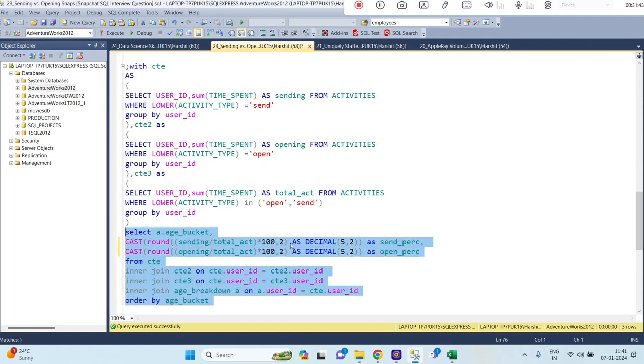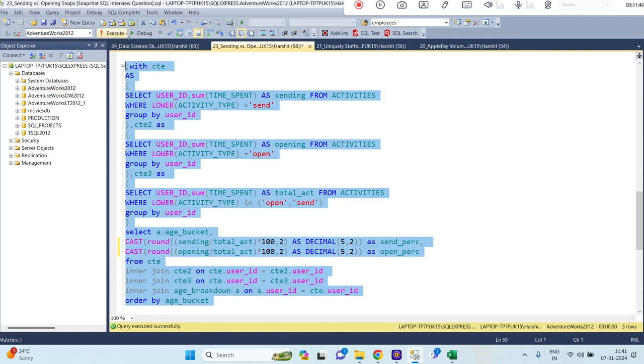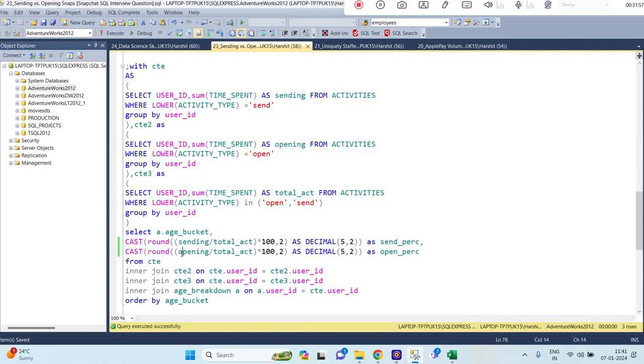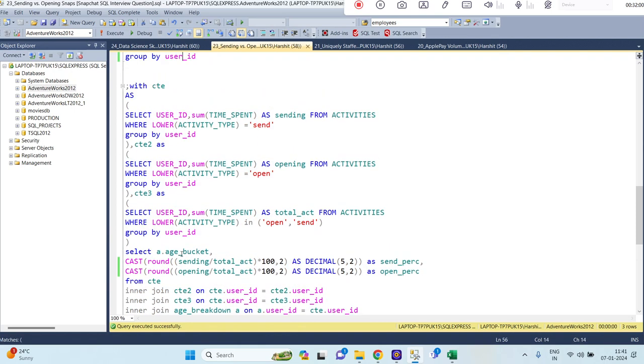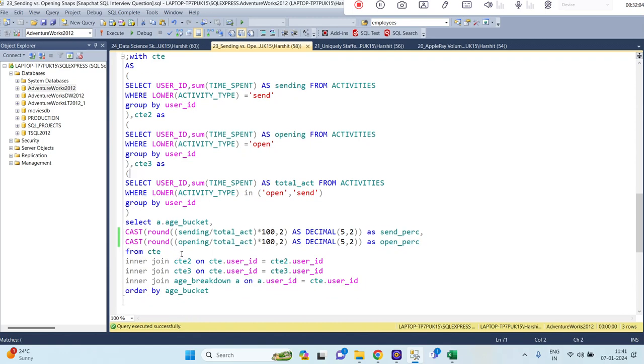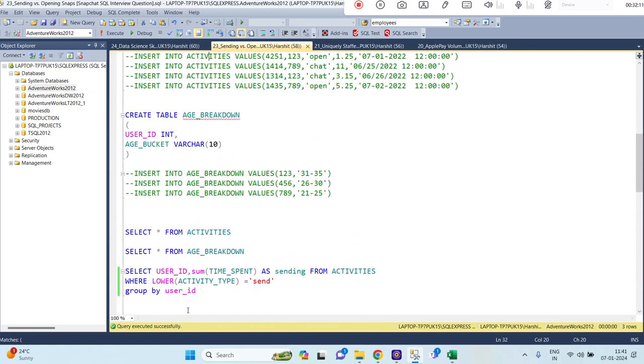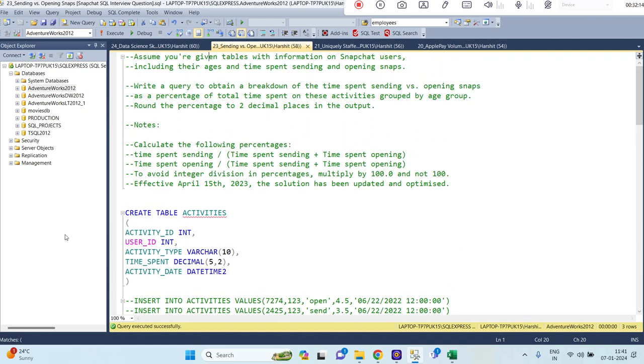I think this will give the perfect result. Okay, right. It is giving the perfect result, right? Now let me know, you understand this question requirement and the result, right? Sending versus total percentage and then opening versus total percentage, we have done over here as per the formula they have given us.